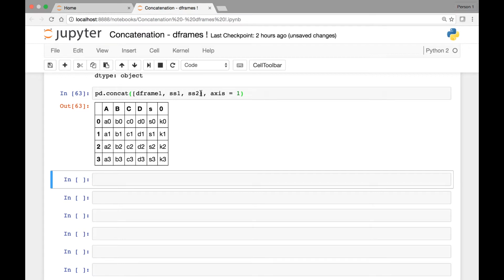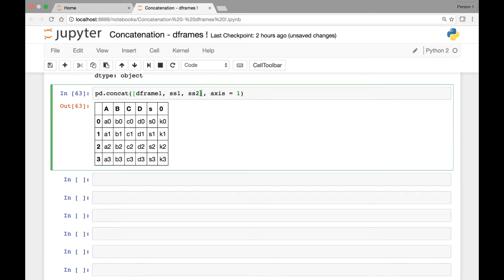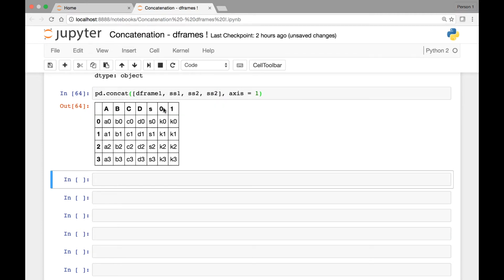And if we add some more, let's say ss2, if we concatenate ss2 again, the next column will be 1, since it doesn't have any column name, since our series doesn't have any name. So the next column will be numbered 1. Let's run this again. So here you see 0 and 1.